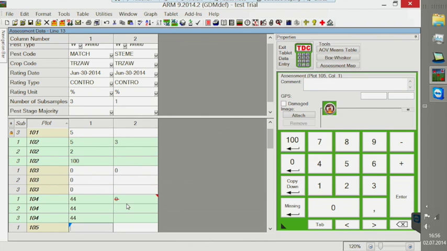Now we have the situation after pressing enter that we have marked the plot 104 with a red triangle in the box, as well as with a struck out 0, marking this plot as a damaged plot.